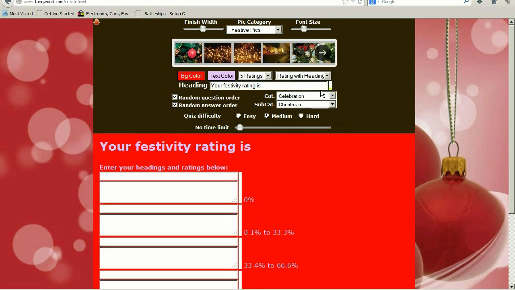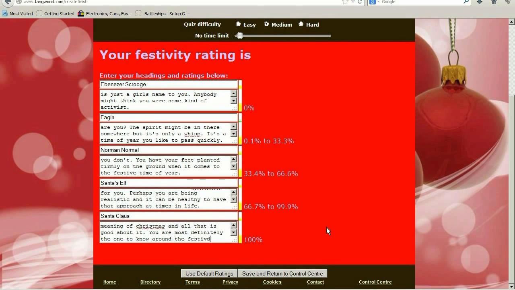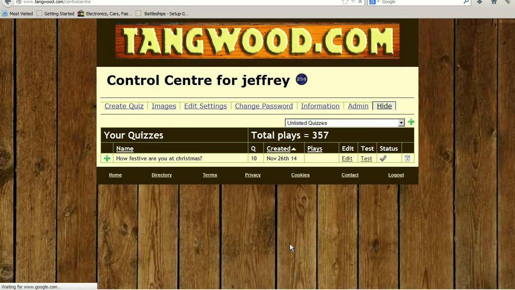The top 3 of the result types should be used for questionnaires. When you select rating with heading or rating heading only, then that heading gets shared when you post your result to Twitter or Facebook. I'm going to fill in my rating headings and ratings. You can see the percentage range shown to the right of each rating text box. This is there for information only. Now I've completed all those, I can click Save and return to Control Center and test my questionnaire, then make any tweaks to it if I want to.